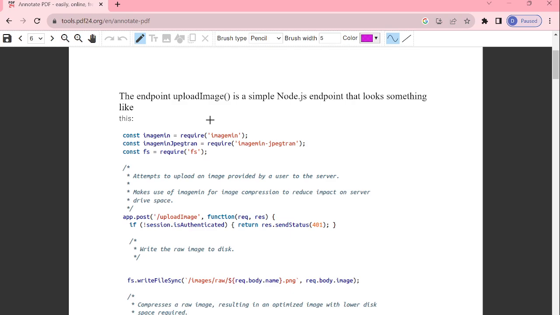So the endpoint upload image is a simple Node.js endpoint that looks something like this. This is what they have given here, taken from the Web Application Security textbook. Here we are defining a variable imagemin equal to require imagemin. Imagemin is a function that we are using to convert the given image file into a compressed format, from PNG file to JPEG file.